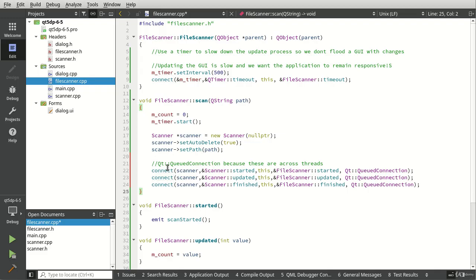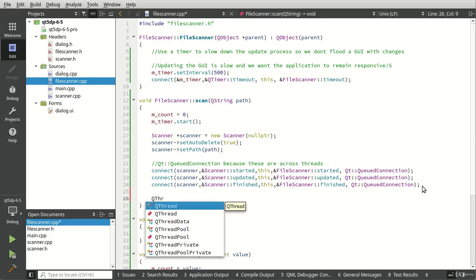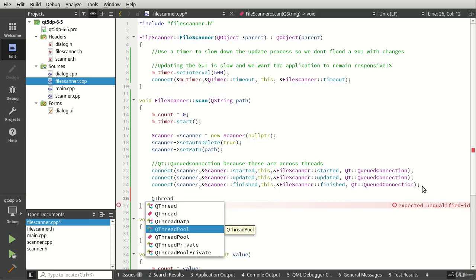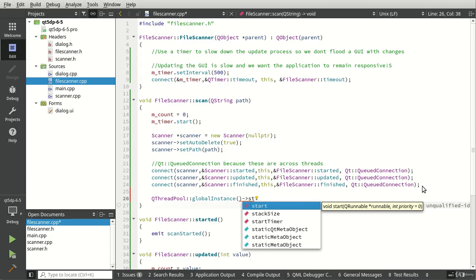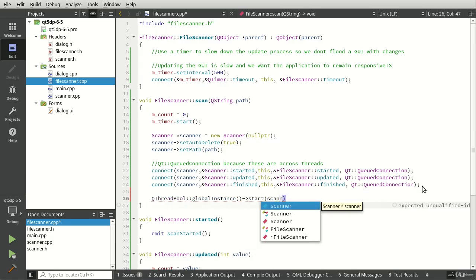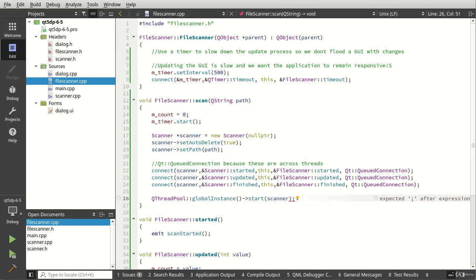All right, so then we're just going to do some connections here. We're going to connect our scanner started, update, and finish to this class's started, update, and finish using Qt connection. We can easily use auto, and it should use Qt connection in the background, but I'm very untrusting, so I want to make sure that I do that. From there, we're just going to say QThreadPool global instance start that scanner. And we're pretty much done.